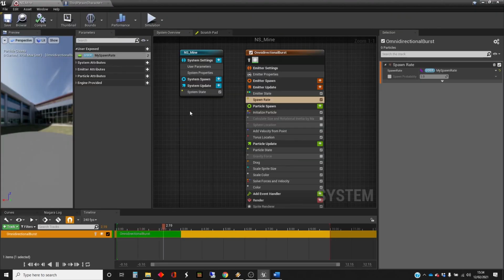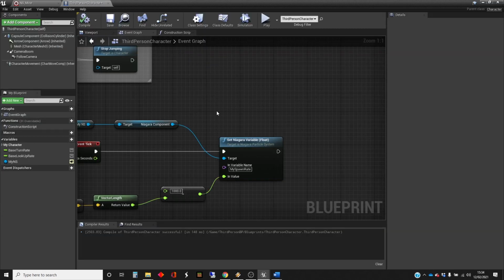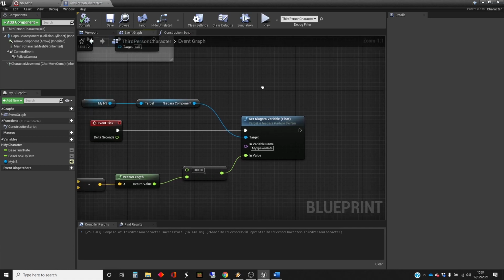So in the Niagara system, I created a user exposed variable and then dragged that across to where I wanted to use it. And then in the blueprint that I wanted, I've used the set Niagara variable. I needed to get hold of that Niagara system somehow, so some reference to it. You can also do this if you include a Niagara component as part of a blueprint. You can get control of it that way as well. So that's it from me for now.